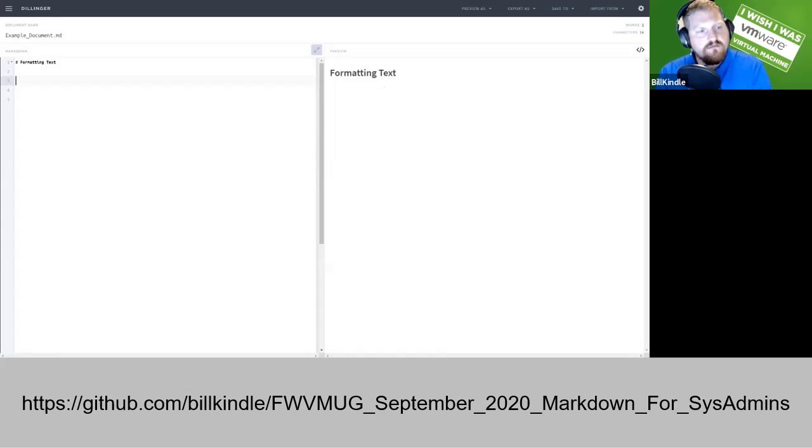One way to do it is just by using a single asterisk. So if we do asterisk and say this is italics, you'll notice that now it's italicized. If you wanted to make that same text bold, we'll start off with a double asterisk. And now that text is bold.